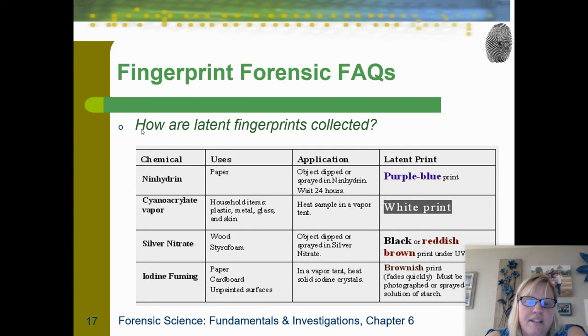The cyanoacrylate vapor is used for household items, plastic, metal, glass, skin. And you heat the sample in a vapor tent and a white print appears. If you use silver nitrate, you use that on wood or styrofoam. The object is dipped or sprayed in the silver nitrate and then a black or a reddish print appears. And then you can do what's called iodine fuming. That's used on paper, cardboard, or unpainted surfaces. You use a vapor tent and you heat the solid iodine crystals and then a brownish print will appear. However, you have to spray with a solution of starch. So it says that right there in the table for you. Okay.